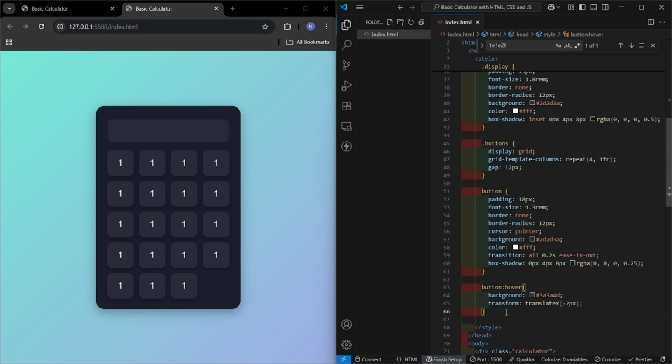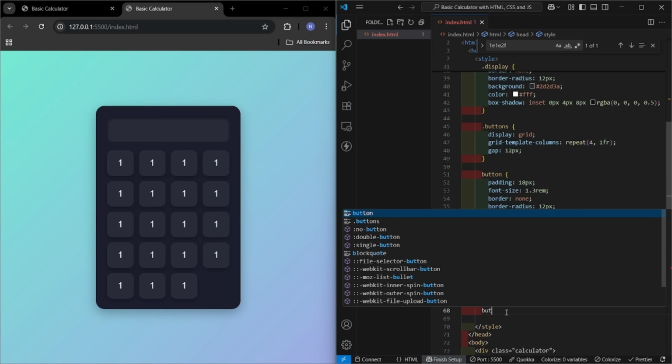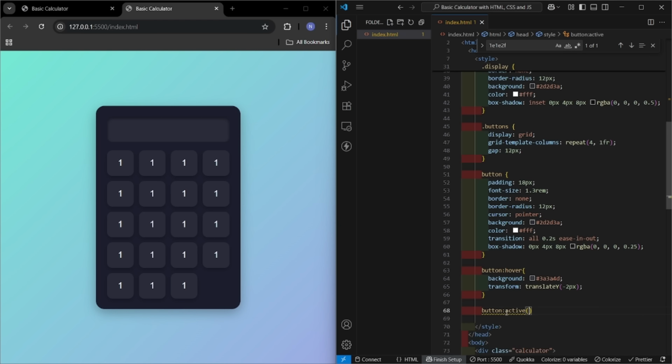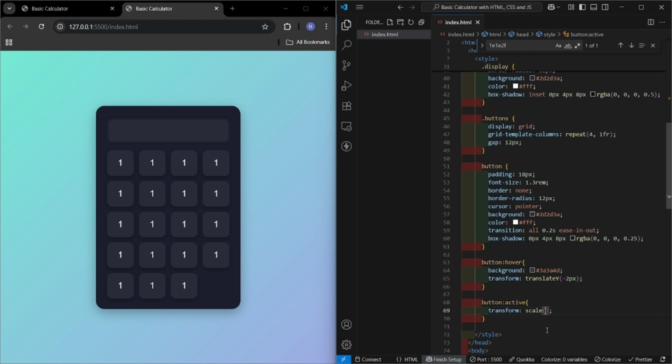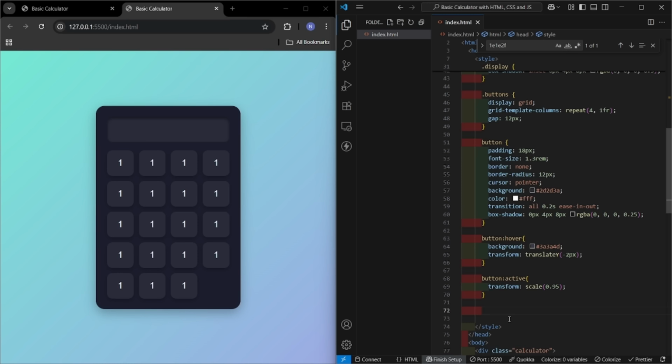Then again, when it is active, button active, I'll give transform, which will scale it to 0.95, means it will get a little bit smaller when we click on it. So let's test it. Yeah, you can see a little bit of effect is there. Okay, that looks perfect. Now let's move on to our operators.